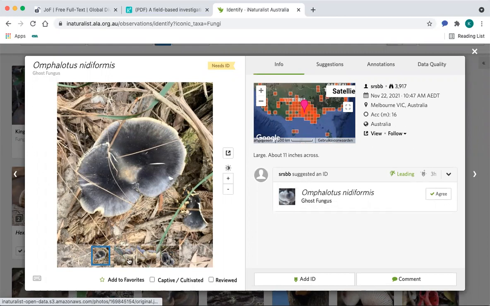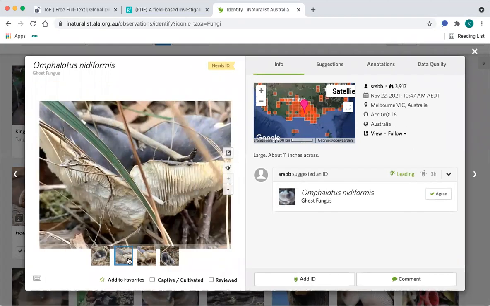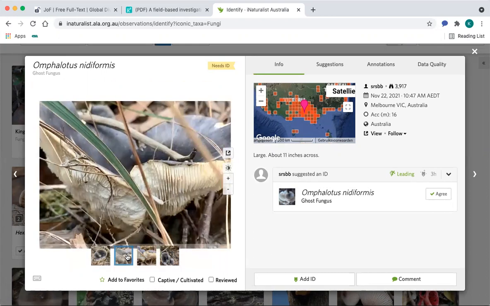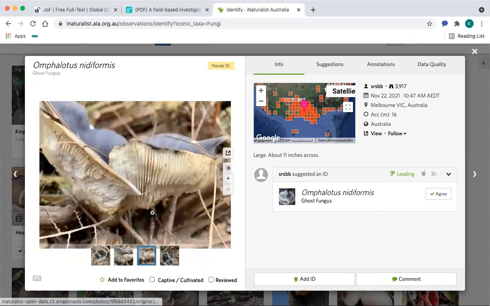You can see he or she, sorry, has labeled it Omphalotus nidiformis, the ghost fungi, which is correct. You can really tell because of the color on top. Australia's having, especially the southeast, is having some good rain. So even autumn fungi are popping up at the moment, but these guys will pop up anytime there's good rain, and they glow in the dark. So if you can get there after dark and with a long exposure photo, you'll see them glowing in the dark. So I can click agree here because I do agree this is Omphalotus nidiformis.